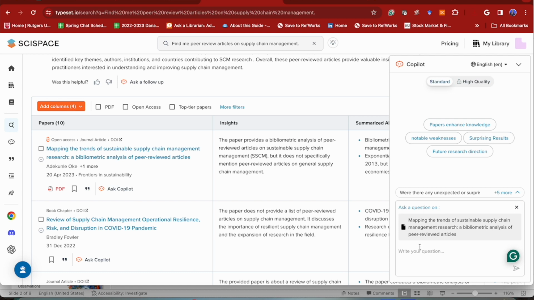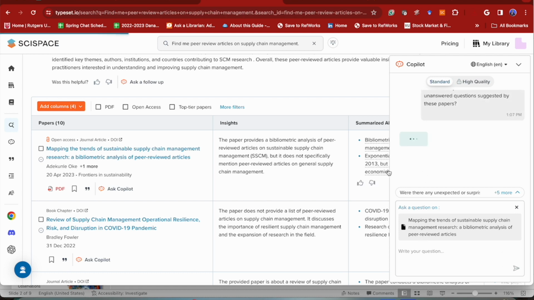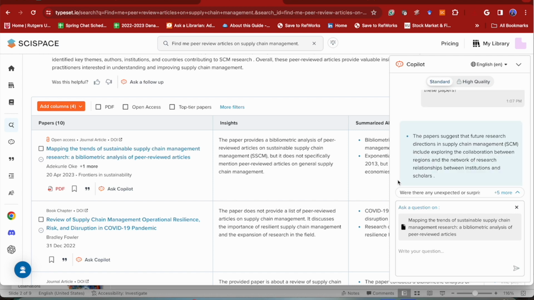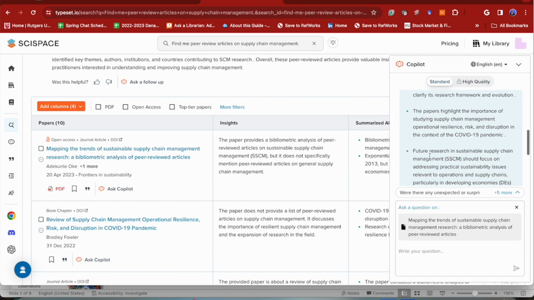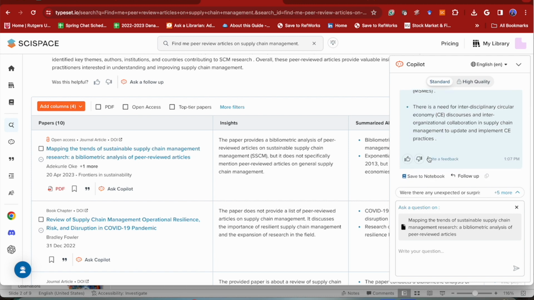And once again, the integration with Copilot is fantastic because it already has generic prompts that it will upload for you. So if we wanted to understand the future direction of the research and where it's going, it provides it in a simplistic way where it provides bullet points, and we can save this into our notebook.